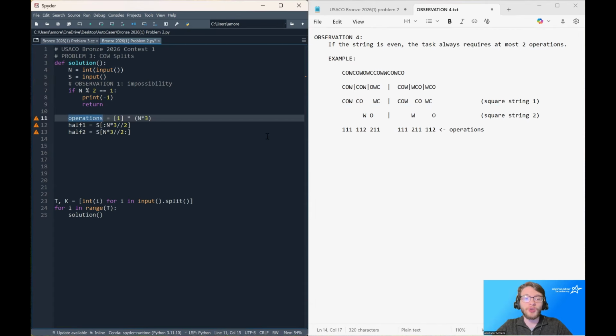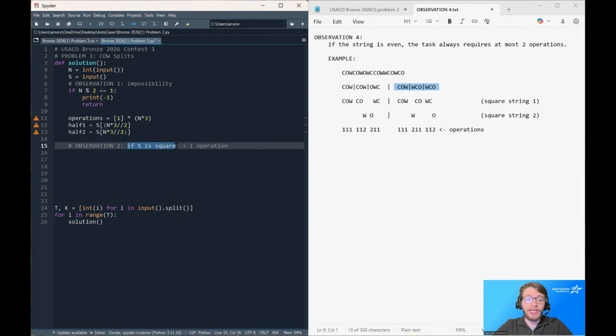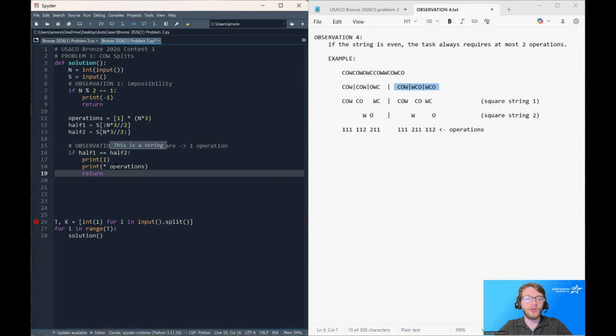Otherwise, we're going to break the string into two halves exactly as we've done here. This allows us to check both the first case where we need one operation and the second case where we need two operations. Because when we check if S is square, S itself being square is equivalent to the first half of the string simply being equal to the second half of the string. So if half 1 is equal to half 2, we can print out 1 and return the operations.